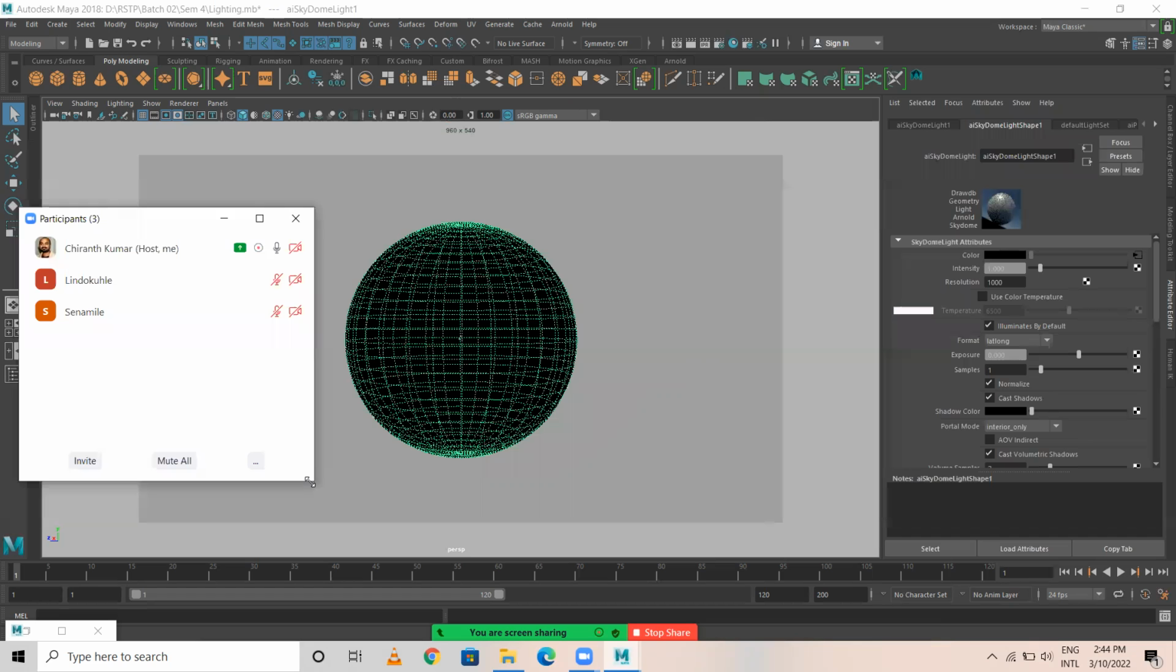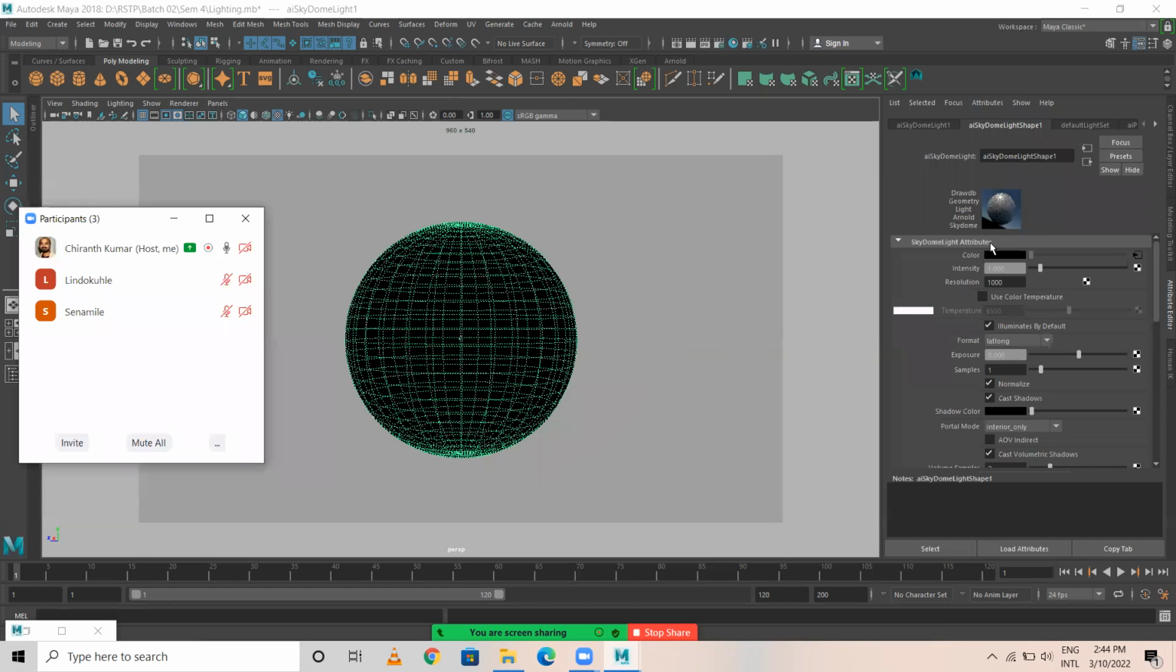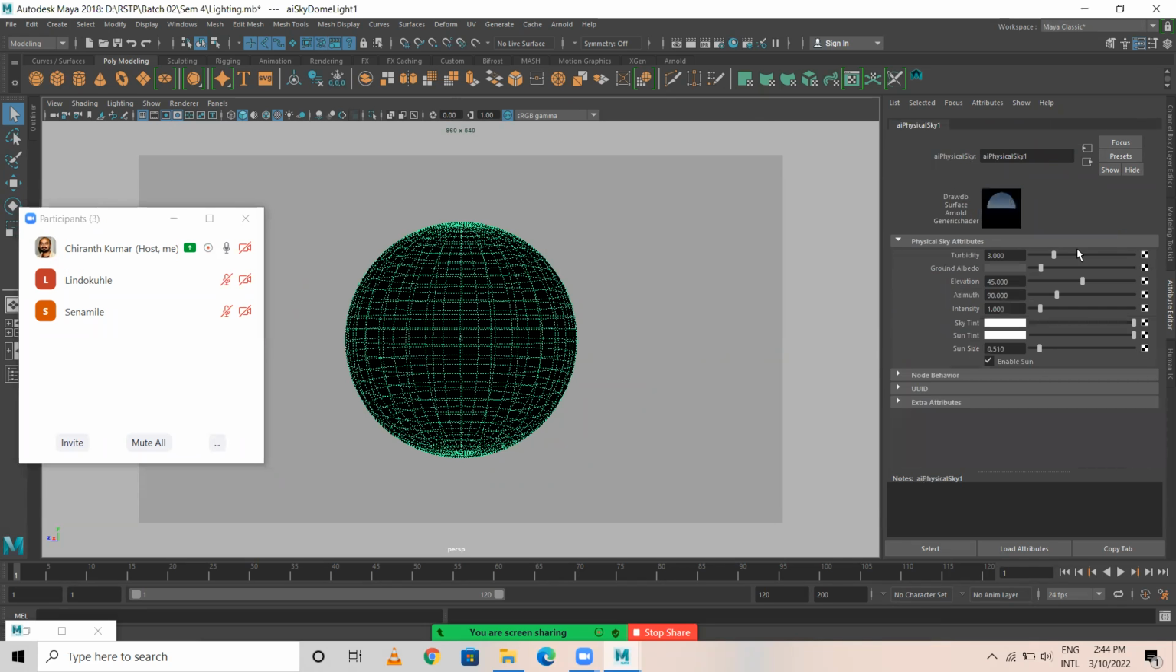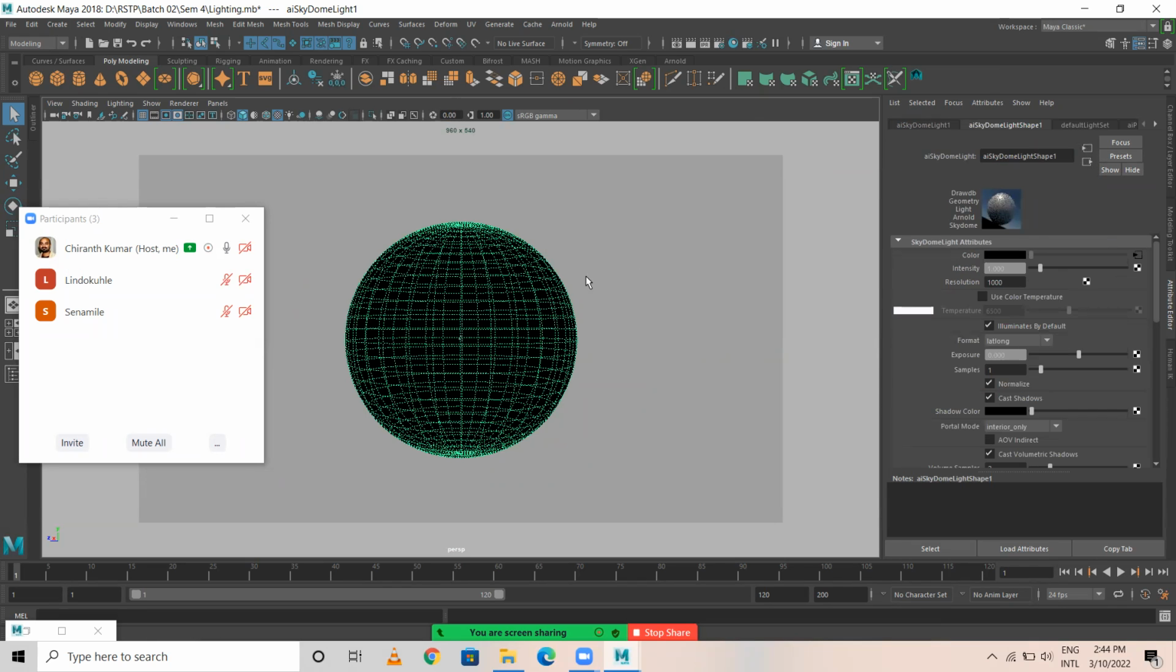This sky color is something like this because the AI physical sky has been added. Here we have control over intensity and resolution. Intensity is nothing but more brightness.